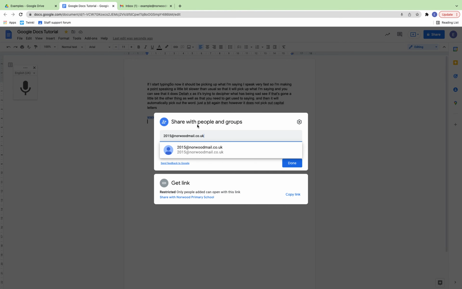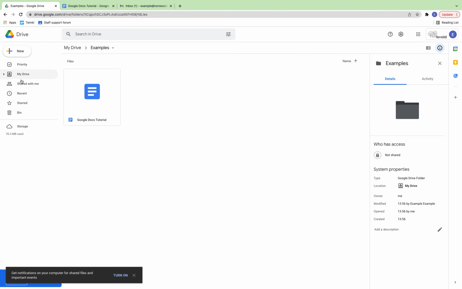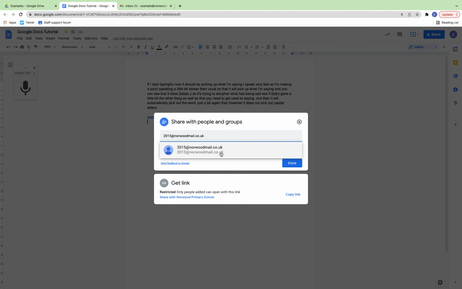They don't need to access their emails to go to it. They would go into the shared with me section and it'll be in there. Okay, so that's something that you could do to send things out to every child really quickly and easily.